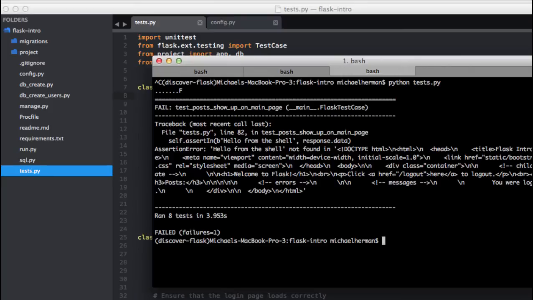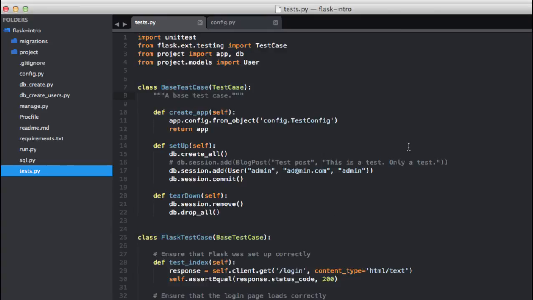Okay, cool. So we're down to one error. So this test is just testing to make sure that some posts show up on that main page. And again, since there's no posts in the database, this is going to fail. So we actually need to add some posts to the database.